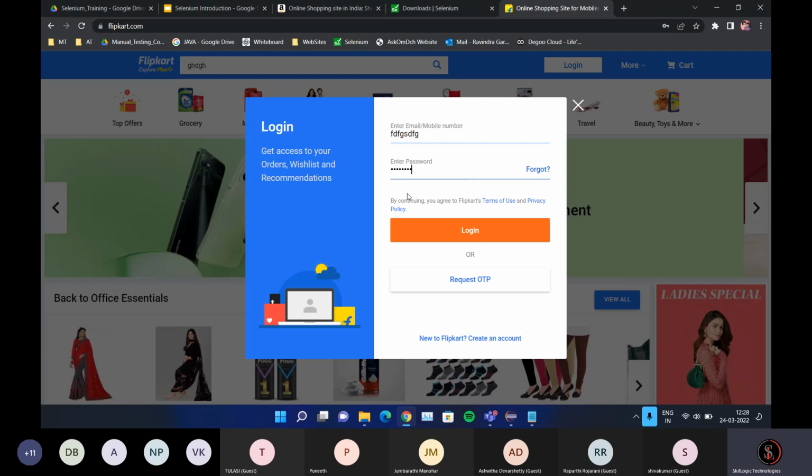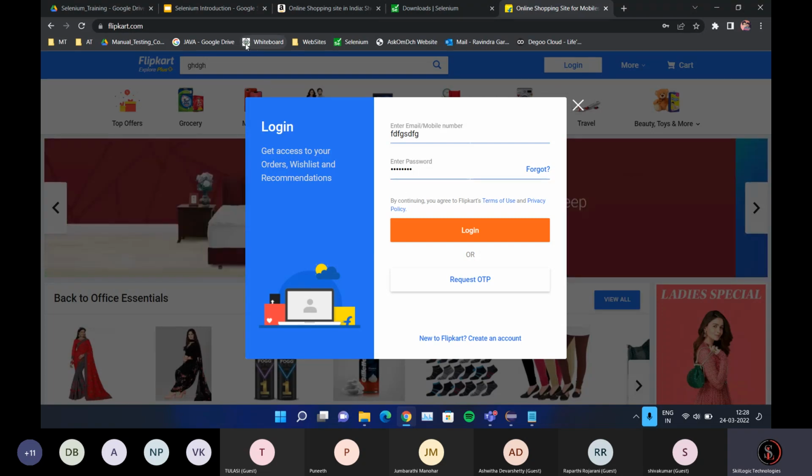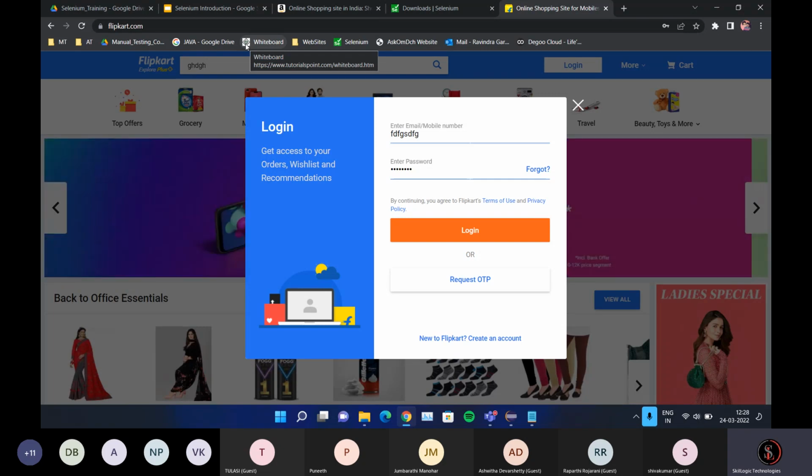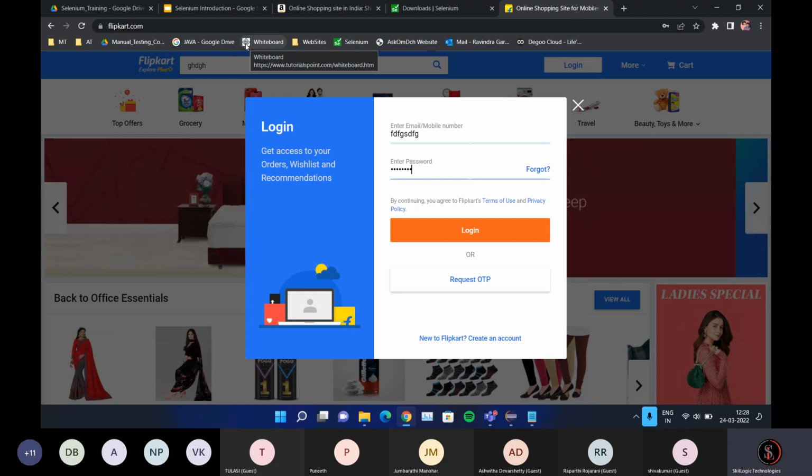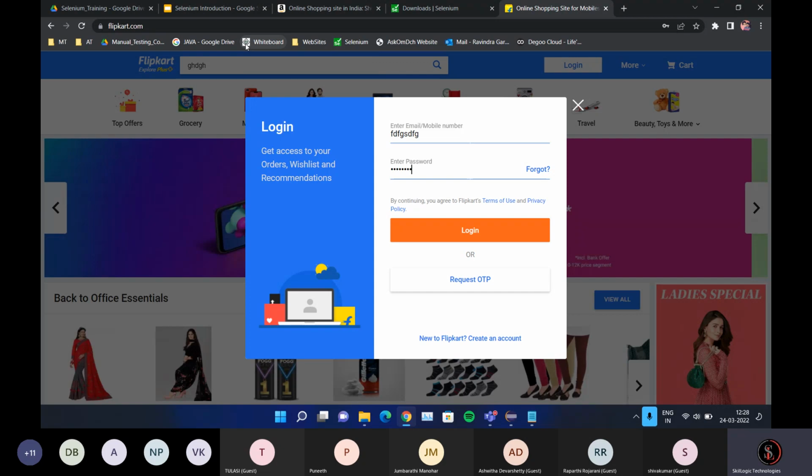It will launch the browser. It will open the URL. Once the browser is launched, it will open the corresponding application. It will enter the text. It will click on the buttons. Whatever you tell Selenium to do, it will do. But you need to write the corresponding code. Okay. So Selenium automates the user actions that we are doing manually, right?